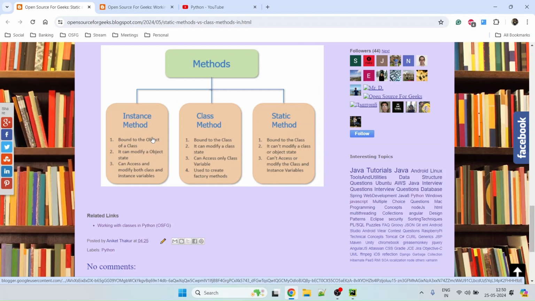Instance methods that we saw in the previous video are bound to an object of the class, unlike class methods and static methods, which are bound to the class itself. Instance methods can modify an object state and can access and modify both class and instance variables. So these are the main differences between instance methods, class methods, and static methods.